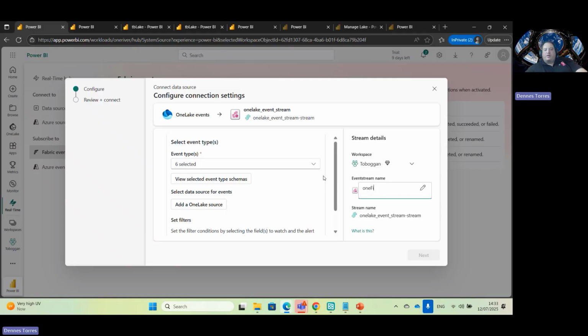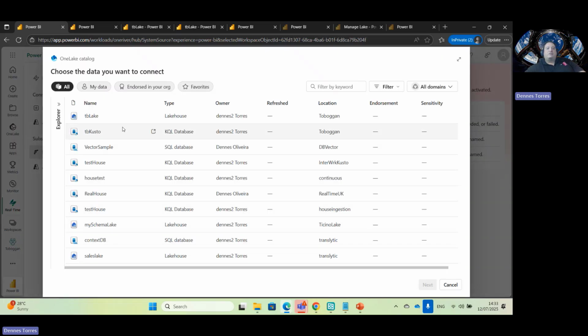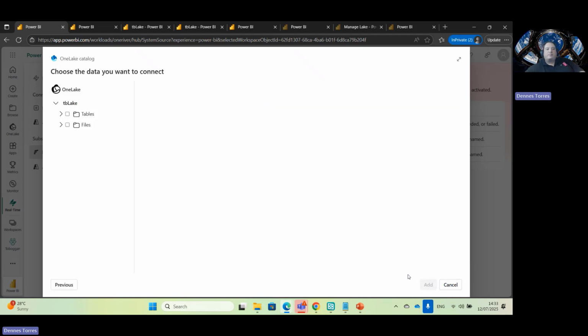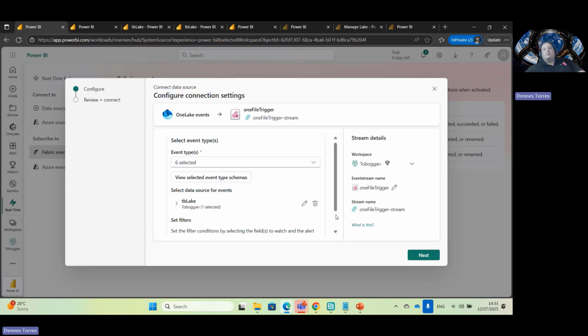OneLake file trigger. Okay. I select the events and I need to select what is the source in OneLake. The source in OneLake is where the data is that I want to identify has arrived. I can choose the lakehouse and choose the folder drop zone in my lakehouse. In this case, I will identify the arrival of files in the drop zone inside my lakehouse.